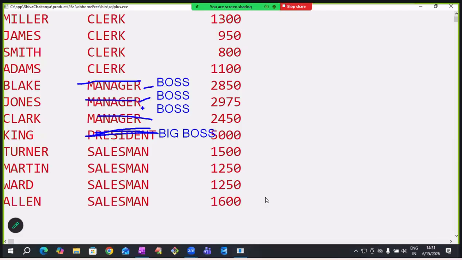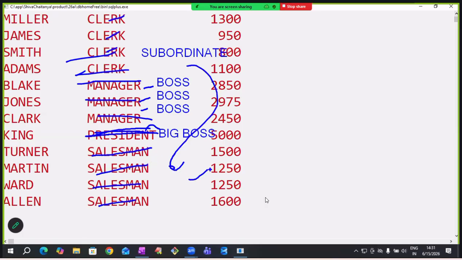Manager values display as boss. President values display as big boss. Other than president and manager, salesman and clerk, display them as subordinate. So clerk values display as subordinate. Salesman values also display as subordinate. Did you understand the question, sir? What do we have to do now?